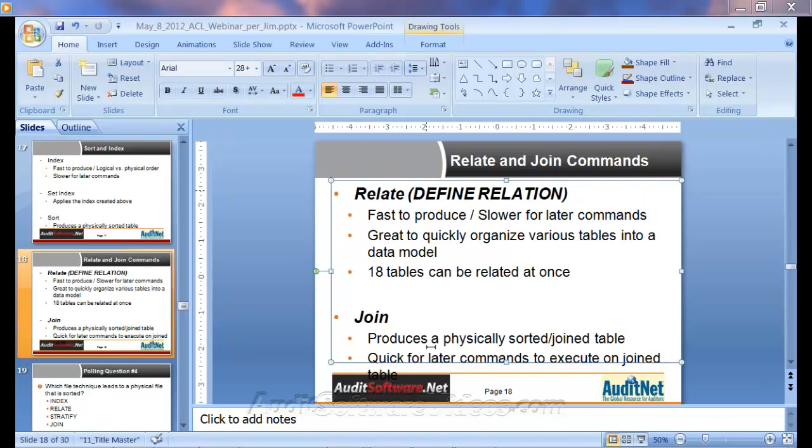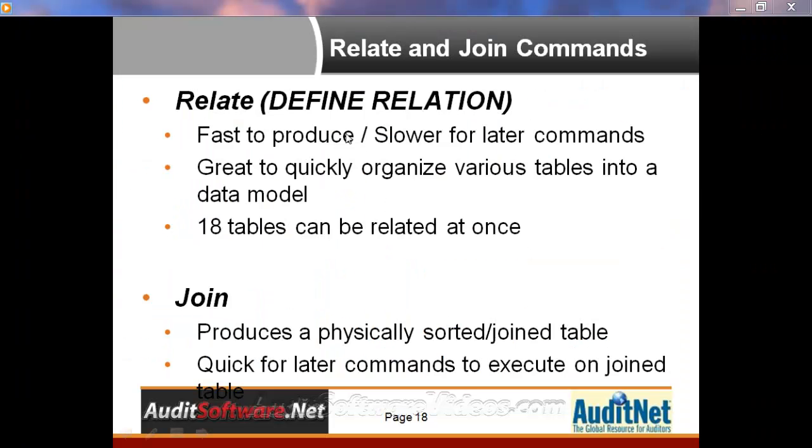Just going to move that up a little bit so you can read it there. And let's open this up. So the relate and join commands. So what is the difference? And we'll be talking more about the join command, but for right now, we have the relationship, where we're going to walk through that first and show you how you can organize various tables together.